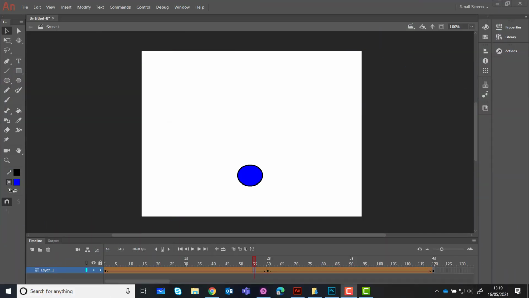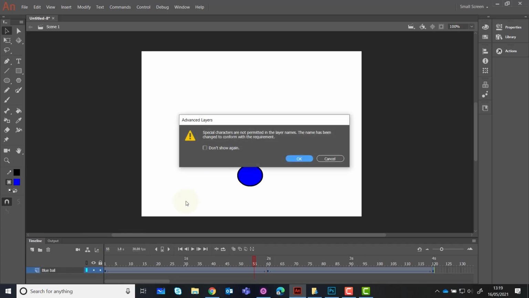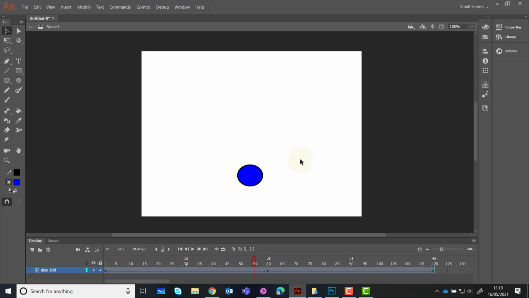We're now going to start to use layers to see if we can create something a little bit more intricate. Down at the bottom of the screen you'll see it says layer 1. I'm going to call that one blue ball so that we've actually named the layer. Notice here it says it's been changed, so it doesn't like spaces. If you try and put spaces in anything it will say you can't have that one, so it's automatically renamed using an underscore.